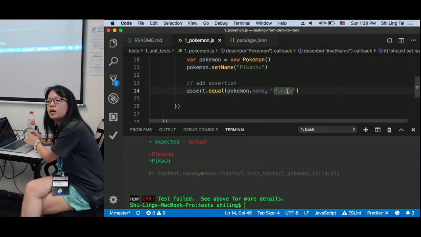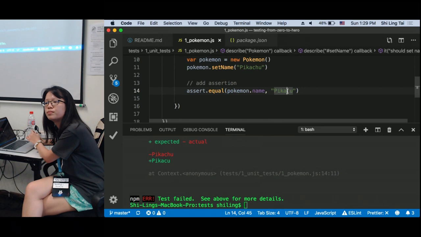Yes? Another question, in Java, it's usually that you put in the expected value on the left and then the testing value on the right. Is it the opposite way around?